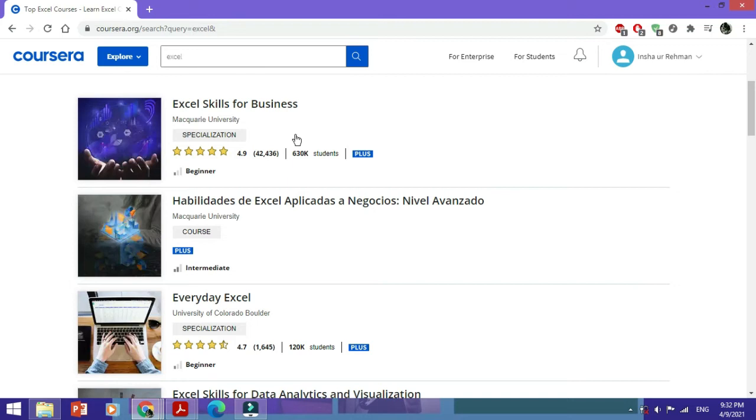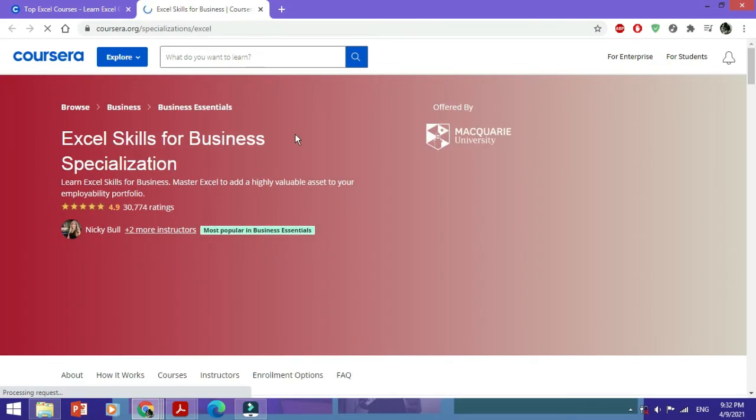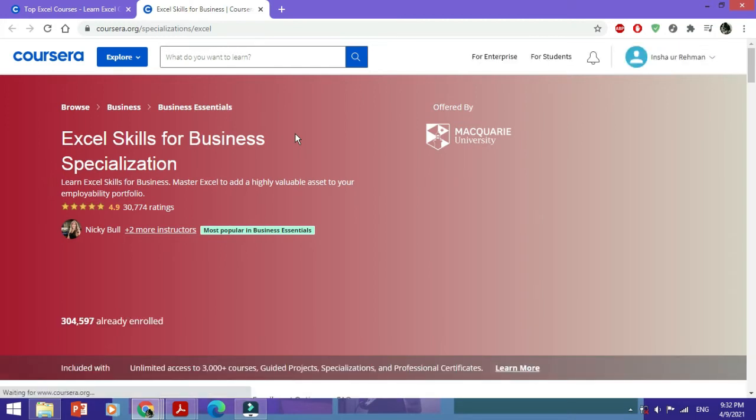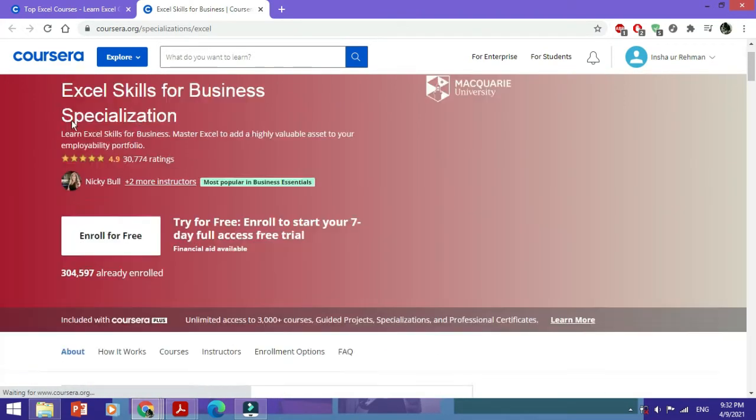Now, what exactly is a specialization? It is basically a set, a mix, an amalgam of courses which are basically related to each other, and they ultimately end up towards an advanced specialized certificate which you obtain once you finish that complete set of courses. So to make that clearer, let me show you via this example.